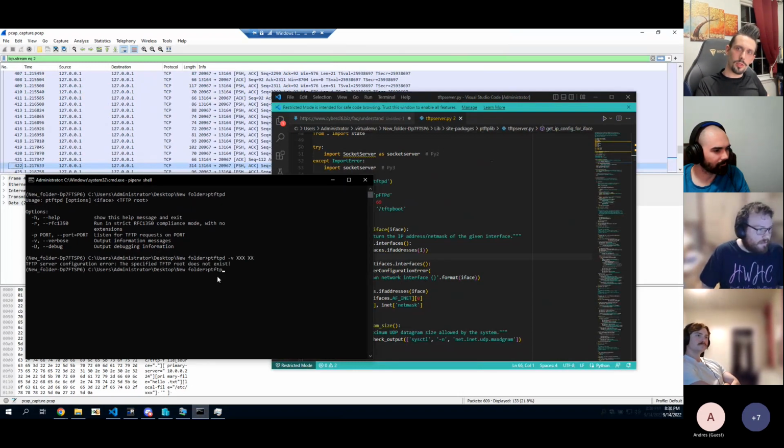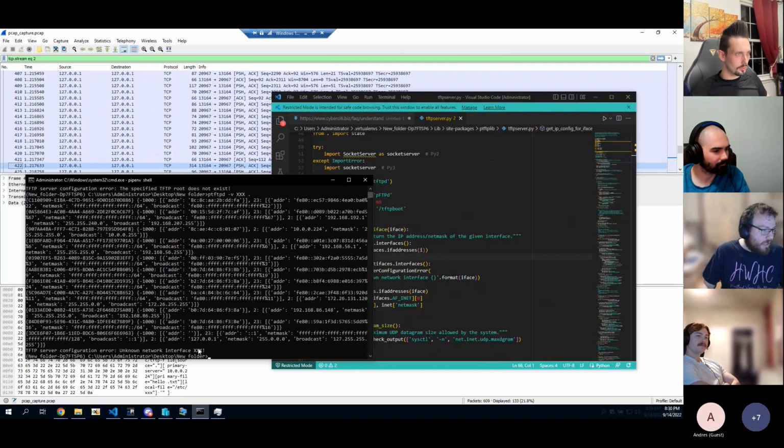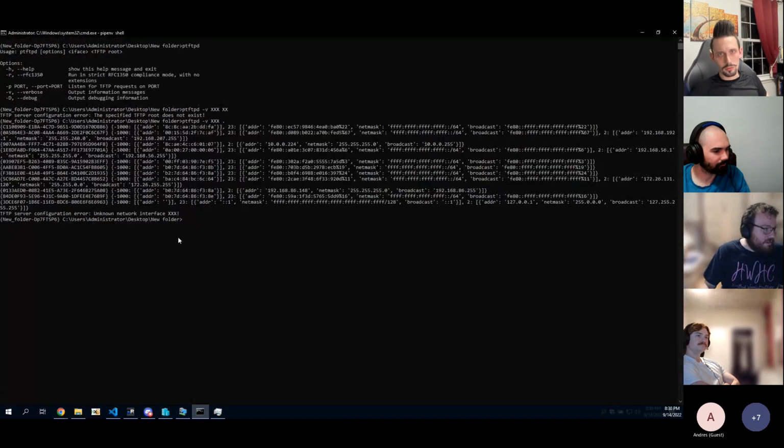Let's do PTFTPD VXXX, and according to the syntax, it wants a root directory. We're just going to serve out of the local folder, so we'll do dot. And okay, unknown error, unknown interface. But we have all these IP addresses now. So the one we're looking for, some of these are virtual, the one that we're looking for is this one.